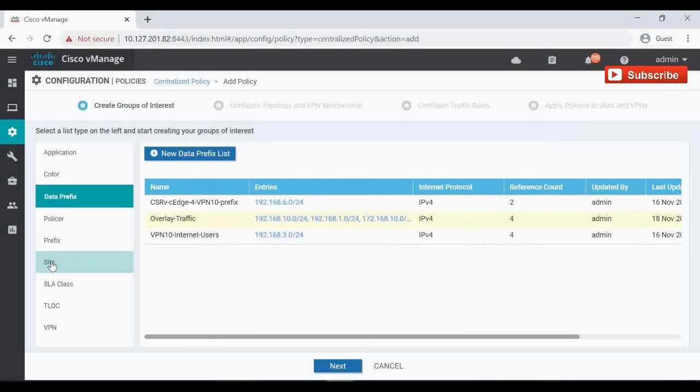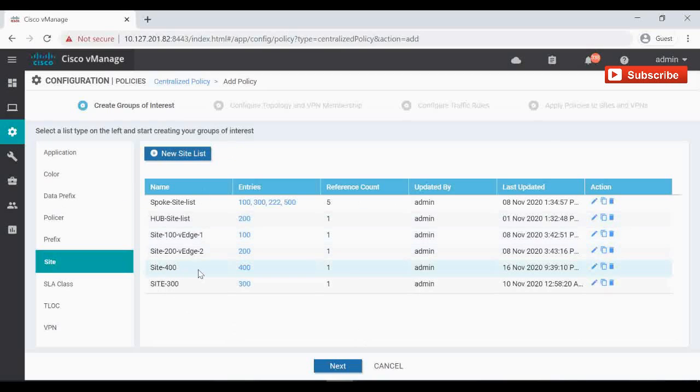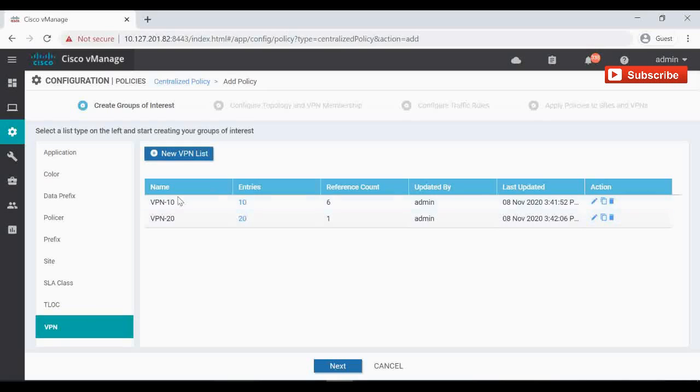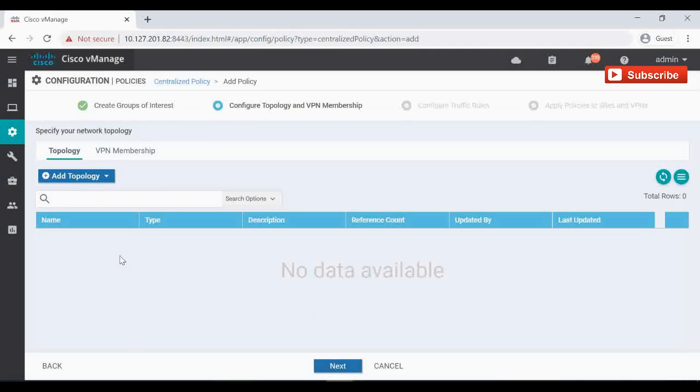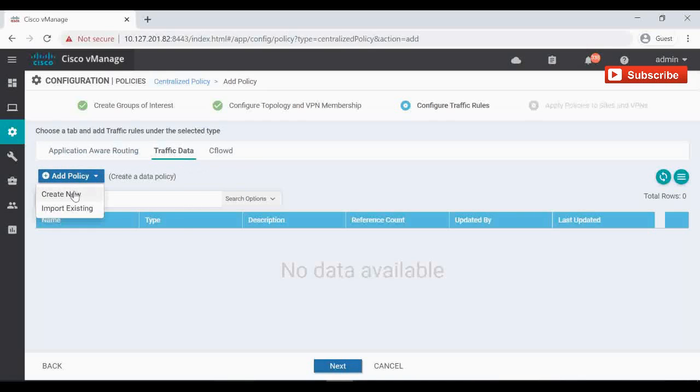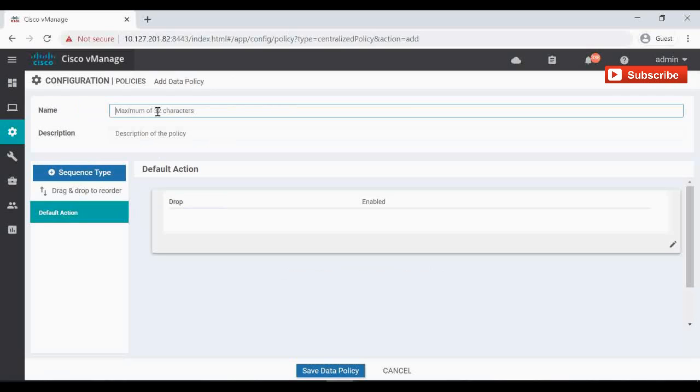Then we need to create a site list. Site list 400 for cEdge4 is already there, and VPN 10 that we are using in our lab is also already there. We can give next. And topology, we are not doing anything in this one, so click next and click on traffic data. Here we have to create a new rule. We can name it cEdge4 DIA setup.